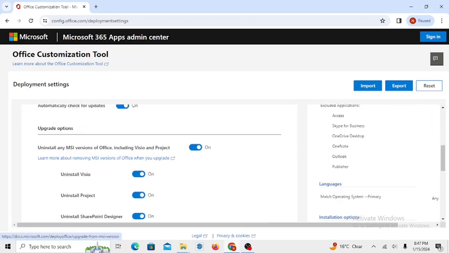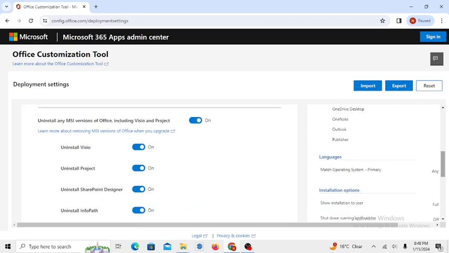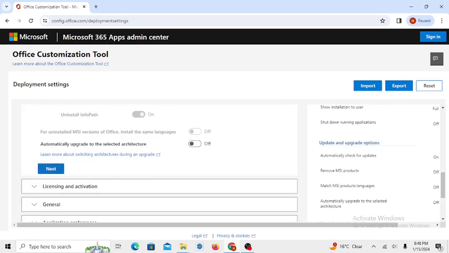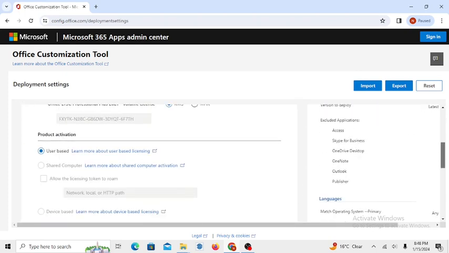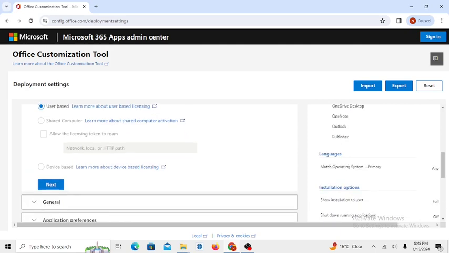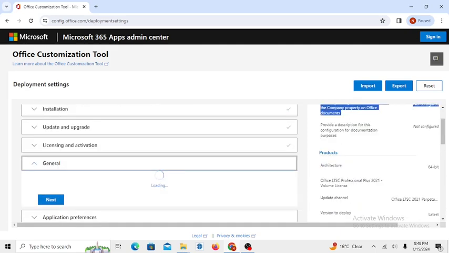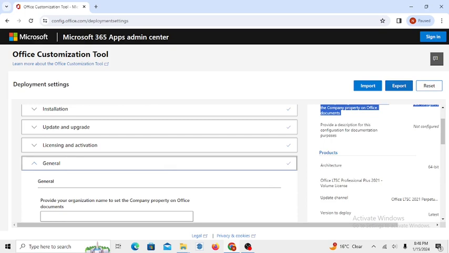If you want to uninstall the previous versions of Office, you just turn on this option. Otherwise, you just keep it off. Next. Again you click on next here.